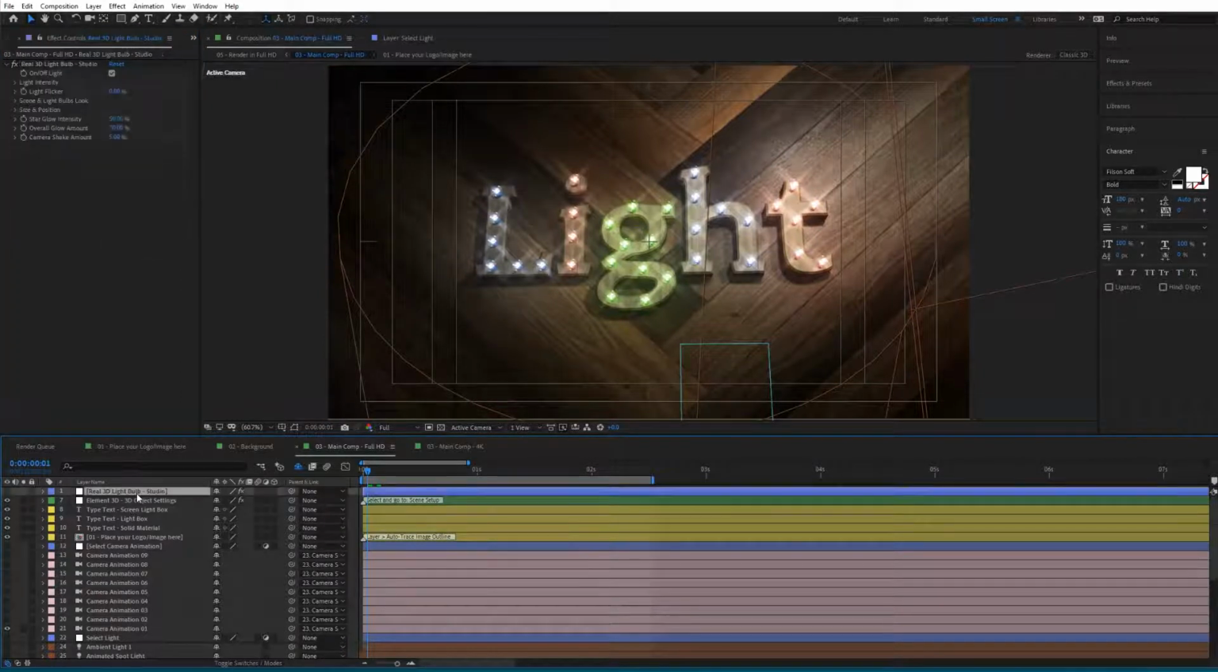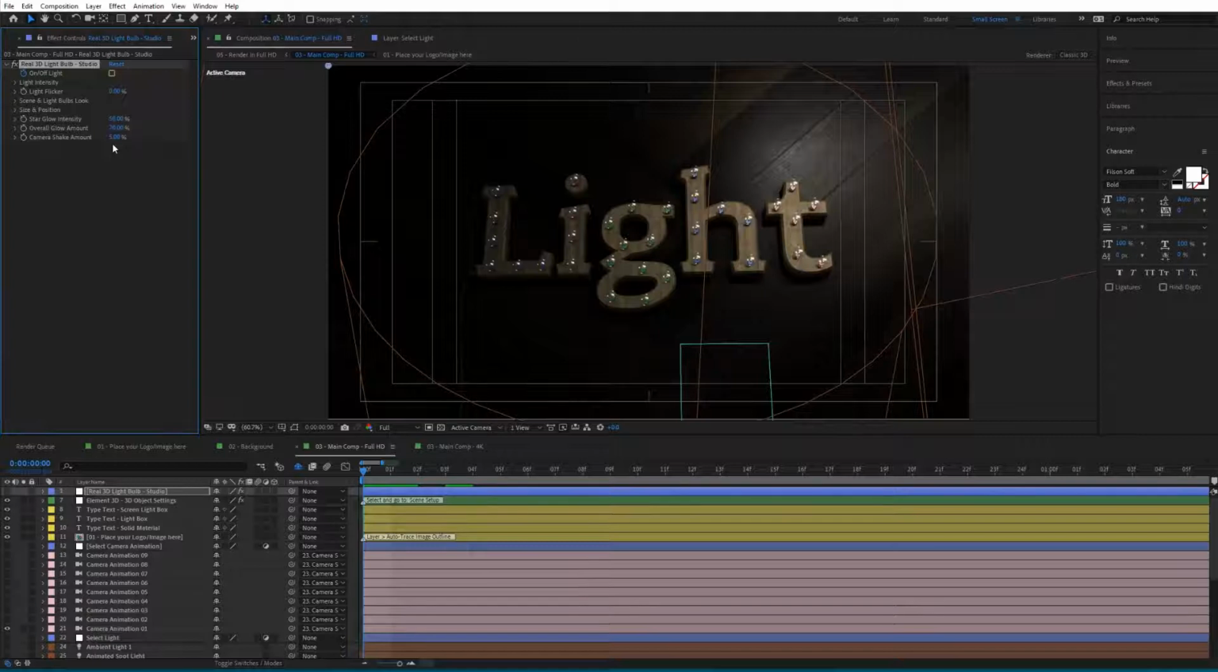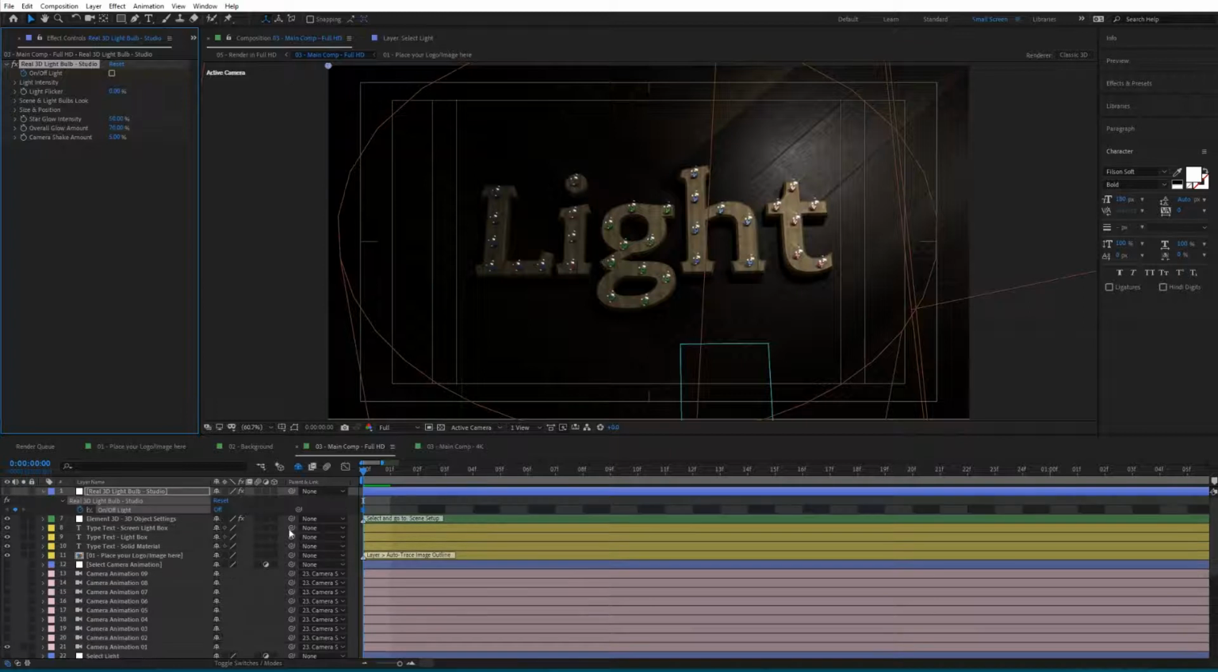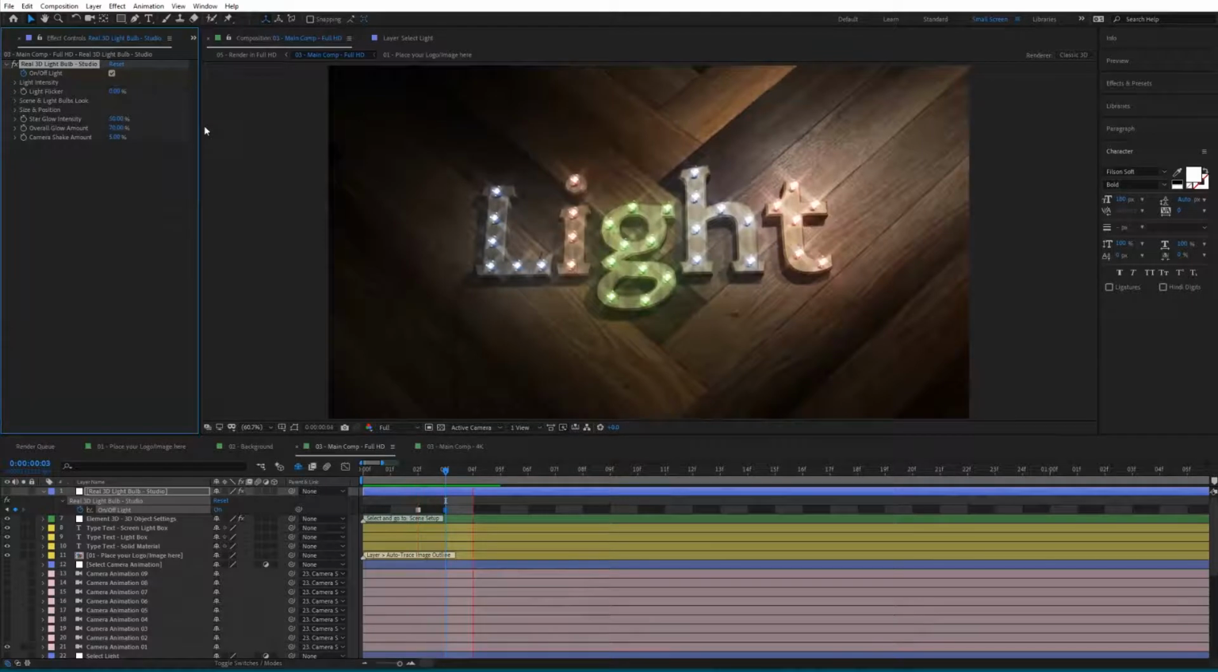So let's go to Real 3D Light Bulb Studio, and I'm going to go to the first second in here, click the stopwatch and untick this button so that everything is switched off. Now I'm going to hit U on my keyboard so that opens the keyframes for that. And then on frame 2, actually let's start from frame 2 in here. And then on frame 3, we're going to switch it on. So if we play that now, you can see that it starts from off and then it switches on.